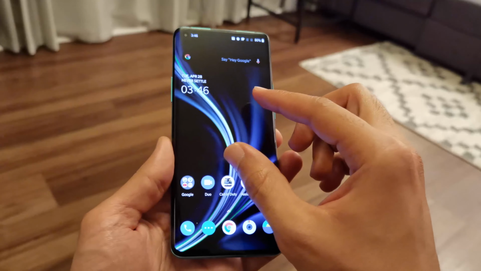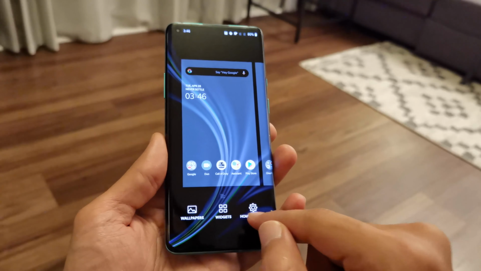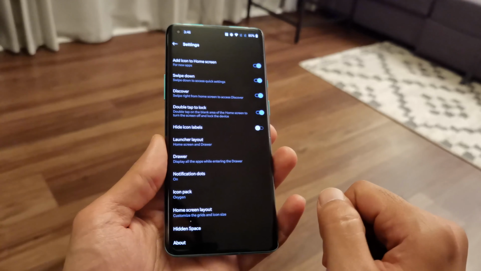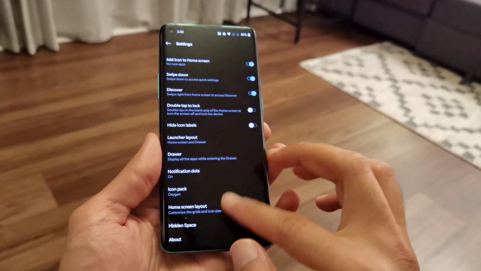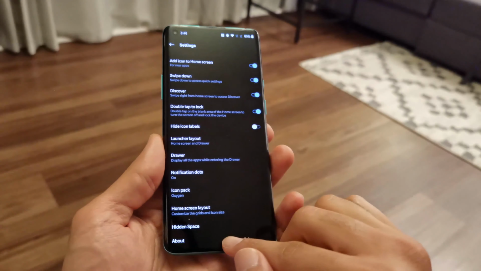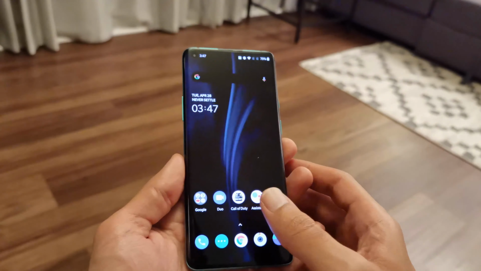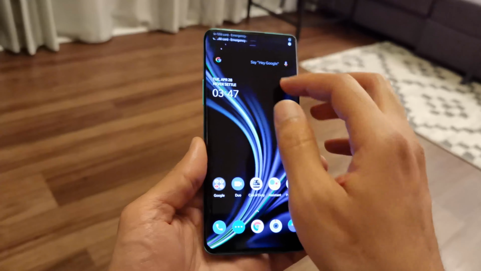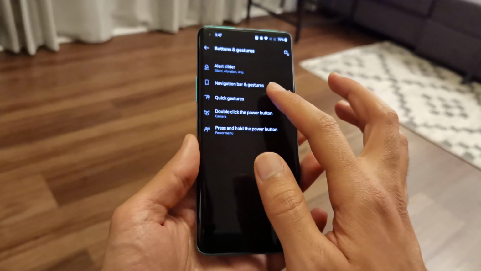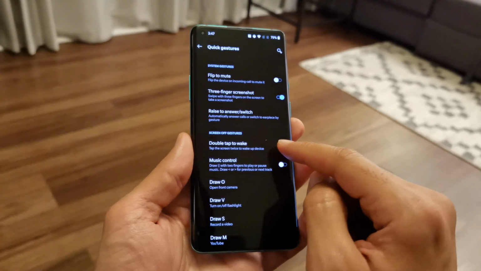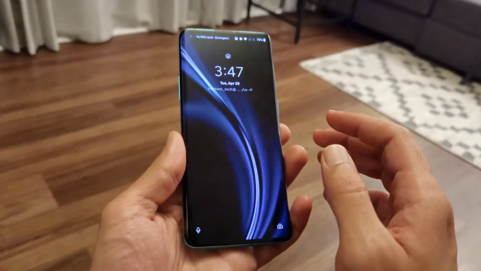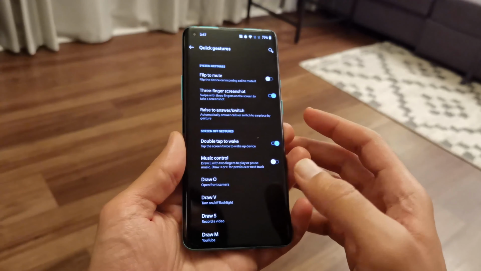Also, there's a nice feature which is double tap on the screen to lock it. You can activate this by going to the home screen setting and then double tap to lock. So whenever you double tap on the screen, it'll lock the screen. Also, you can double tap on the lock screen to turn on the display. And to activate it, you would need to go to the setting, scroll down to buttons, quick gestures, and here you will find double tap to wake. So whenever I double tap now, it'll wake the screen, and if it sees my face, it'll unlock the phone straight away.